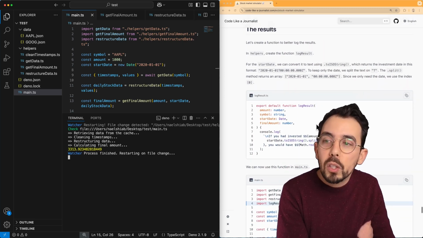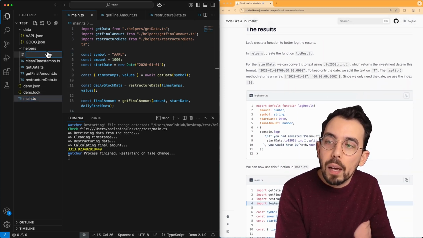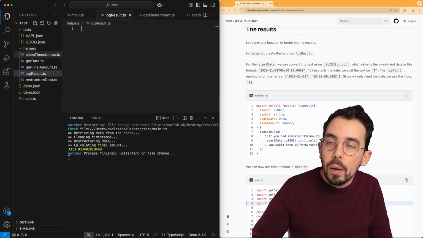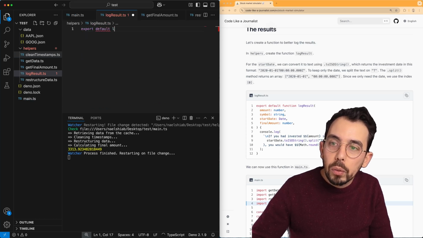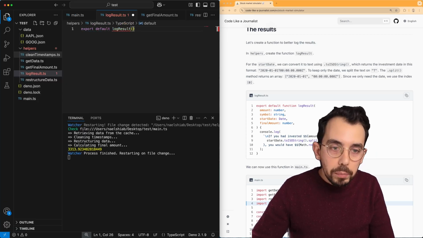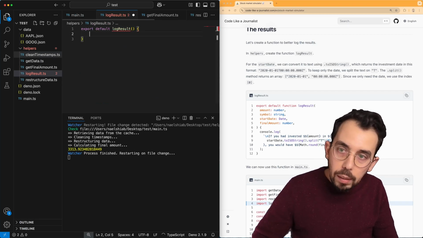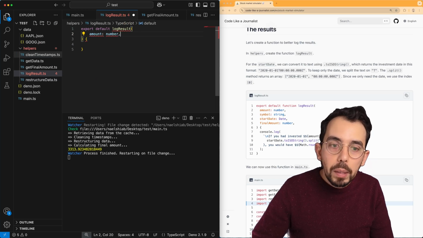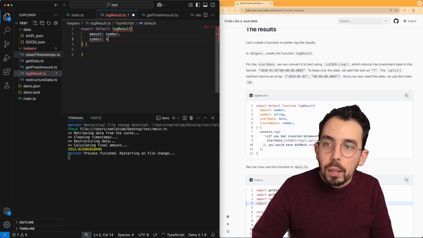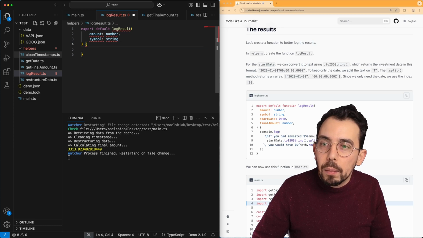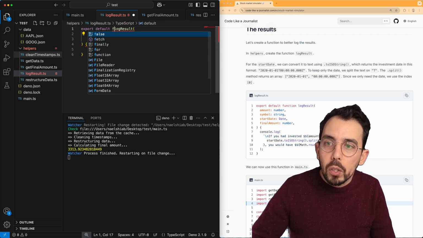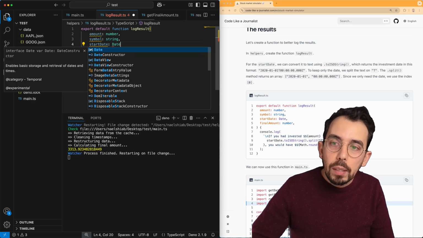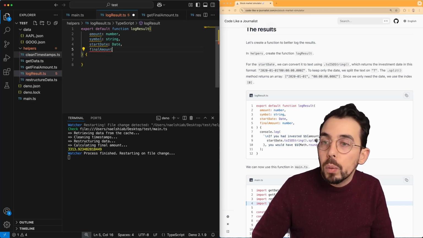We can create another function maybe to log the results in a more interesting format. So we can create a new log results function, export default, log result. Here we go. And in there we could use the amount as a parameter. We can grab the symbol. This will be a string. Export, I forgot the function. Here we go. We could have the start date, which is a date. And finally the final amount, which is a number.